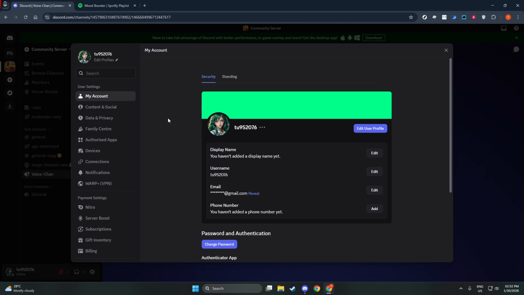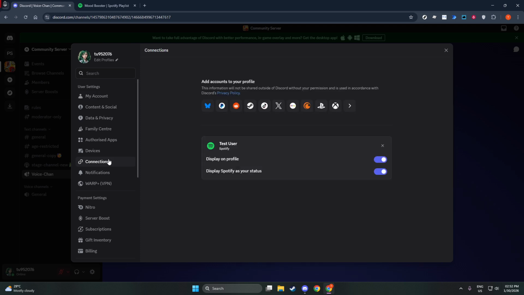In the left-hand sidebar of User Settings, find and click Connections. This is where Discord lists any accounts you've linked, like Spotify, Twitch, or other services. Give the page a second to load. If you have several connections, they'll appear as cards or tiles.